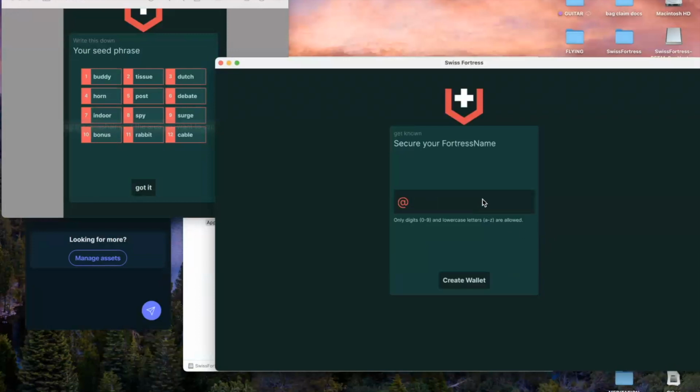Now, here is where you enter your Fortress name. You can make this anything. In beta, these are all free. In production, we are going to charge something for Fortress names, but it will be extremely, extremely affordable, because we want as many people to use this functionality as possible.